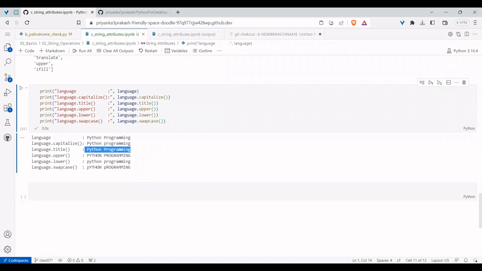Next, going further, similarly, I have one more thing called capitalize. In capitalize, did you see only the first word's first letter is capital? So in title case, every word's first letter is capital.